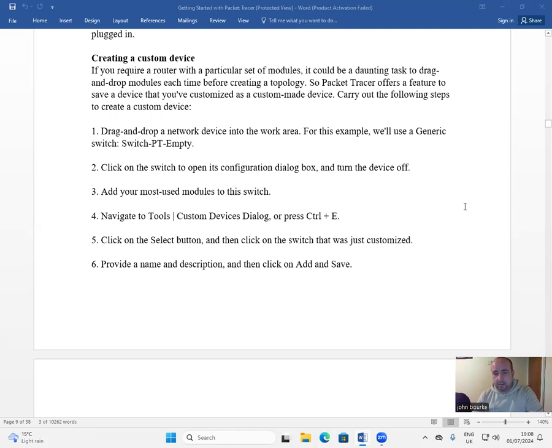Okay, hi everyone, welcome back to this video series on Cisco Packet Tracer, creating a custom device. If you require a router with a particular set of modules, it could be a daunting task to drag and drop modules each time before creating a topology. So Packet Tracer offers the feature to save a device that you've customized as a custom-made device. Carry out the following steps to create a custom device.